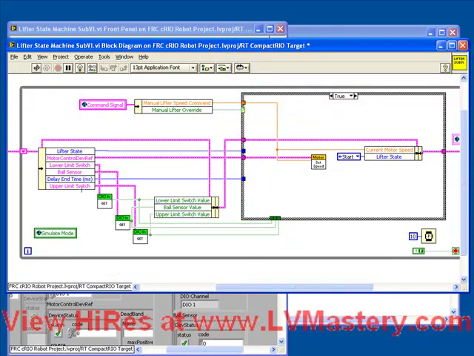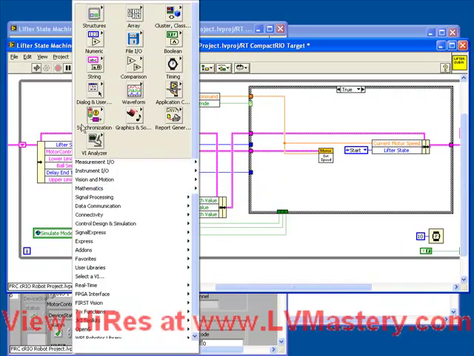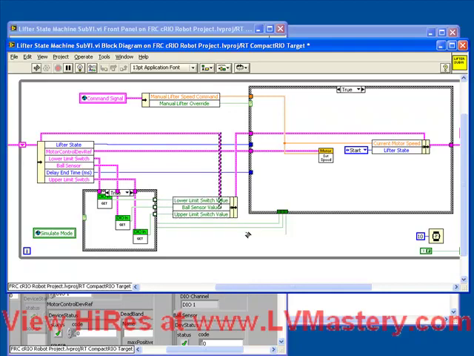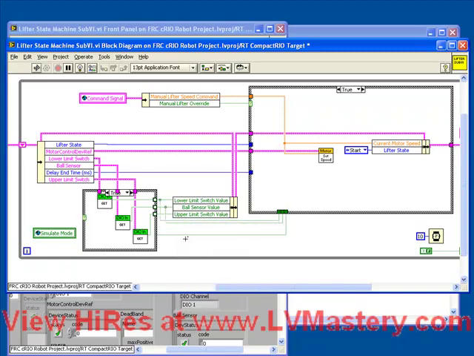All we really need to do is make a tiny bit more room and put a case structure around our reads. While we're here, just clean up the wires a little bit. And so if simulate mode is true, then we don't want to read these inputs. So we want to change this to the false case so that if simulate mode is false, then we're doing actual hardware reads. If simulate mode is true, then we're going to read from controls on our front panel.